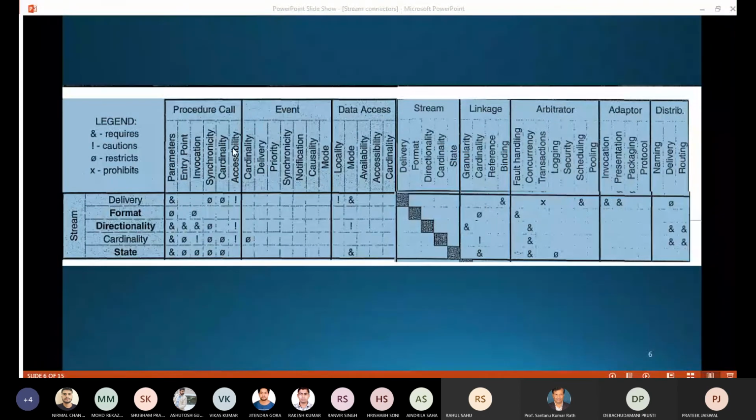Then synchronicity, you can see in each of the boxes it is restricting, because at the point of directionality, if you are moving from input to output, but it is saying your data must be synchronous, one thread cannot access the other. At that time synchronicity will create some problem. That's why directionality also restricts, cardinality also restricts, and state also restricts.